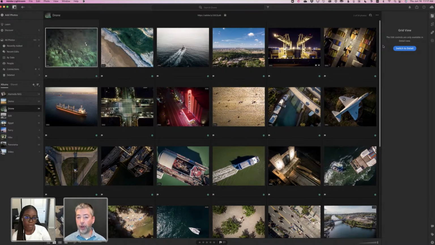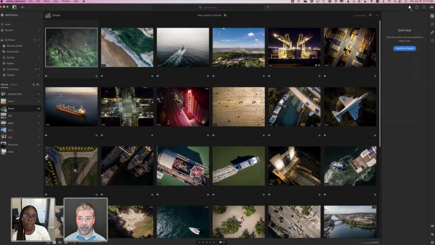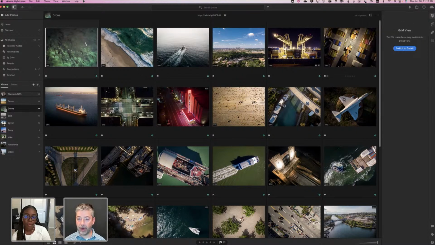The notifications are batched up a little bit. It's about, I think, a minute has to pass before a notification would come in. So it hasn't shown up yet. It will show up here. I'll get a little blue dot on my notification icon up here, and I click it and I'll see, oh, BenCC2 liked this photo.